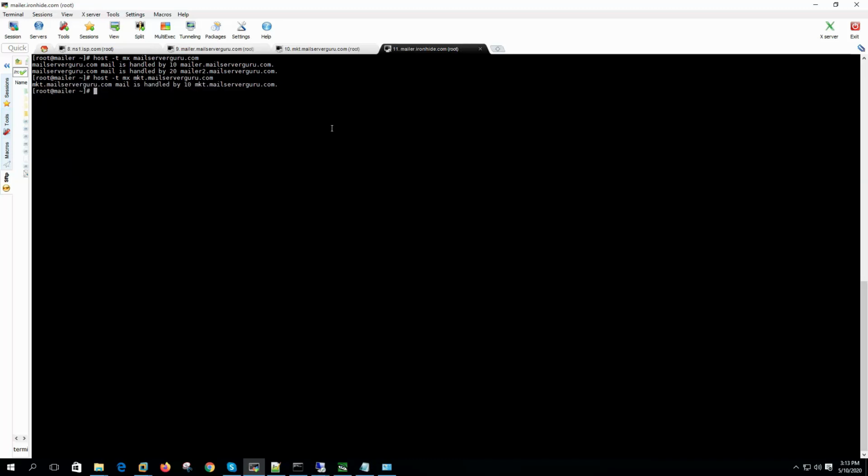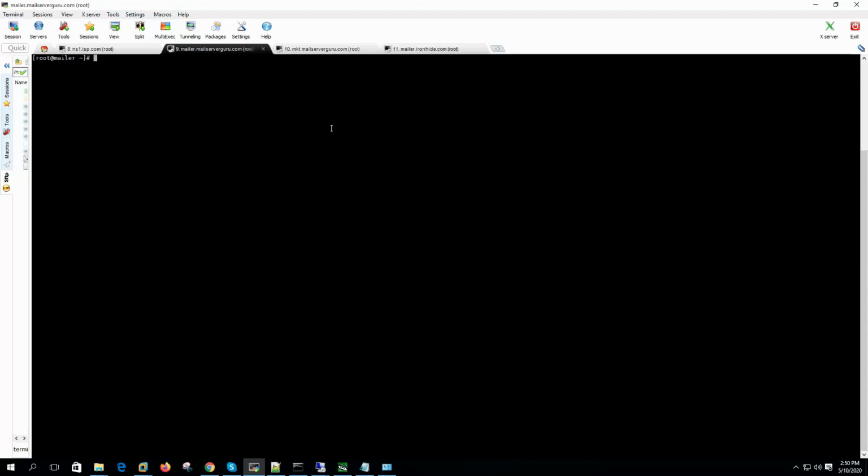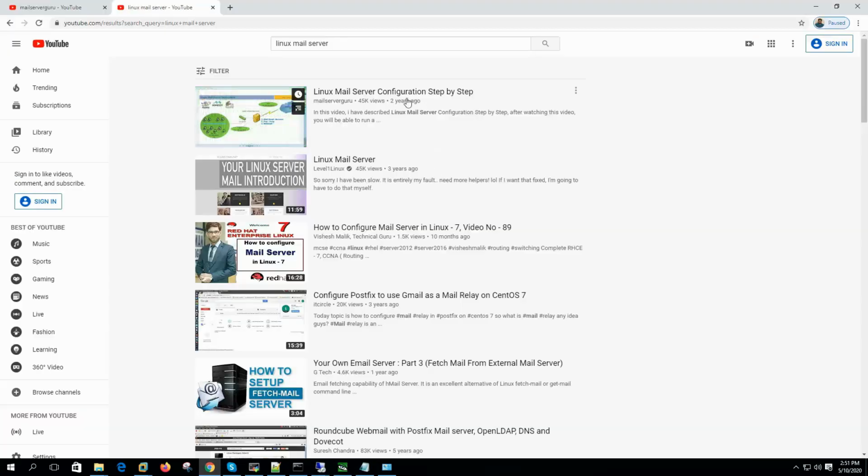So let's start the server configuration. Here we are logged into our systems. I will not go into Dovecot and Postfix configuration in detail here. I will show you only the required options to make you understand the subdomain mail configuration. For detailed server configuration, please watch this Linux mail server configuration step-by-step video.